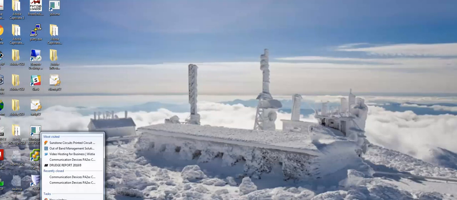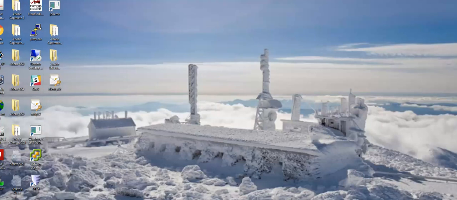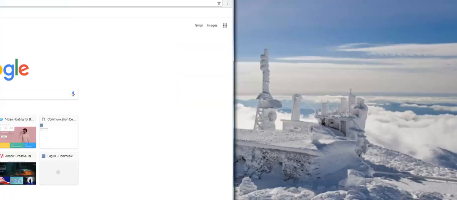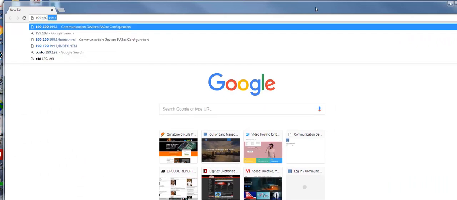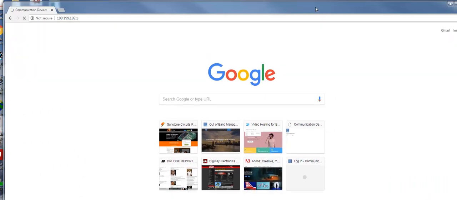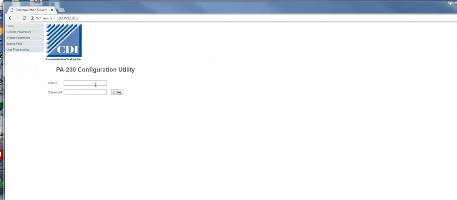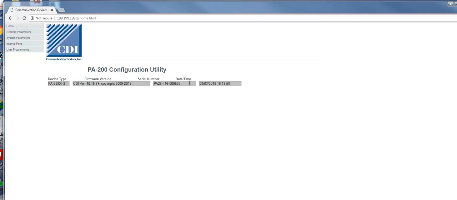So I am going to open up a browser. I'm going to browse into 199.199.199.1, and my default credentials are capital A D M I N, capital A D M I N. This will now get me in and show me the serial number, the version, etc.